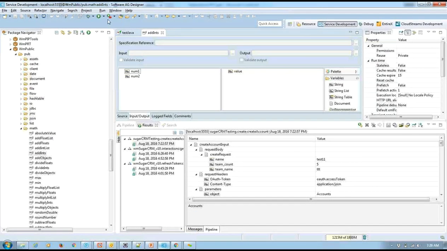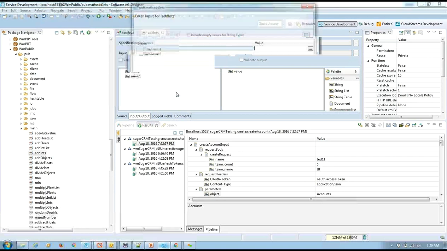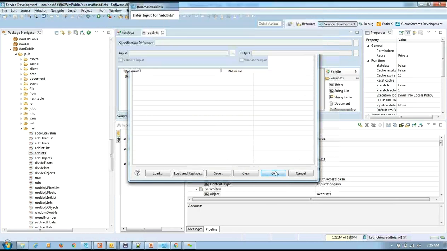So if I want to run from here also, I'll do run as run. I'll do num1 as 10, num2 as 30. I'll get 40 as a value.